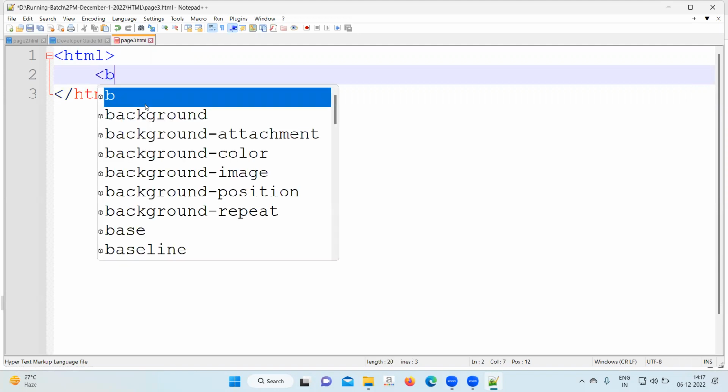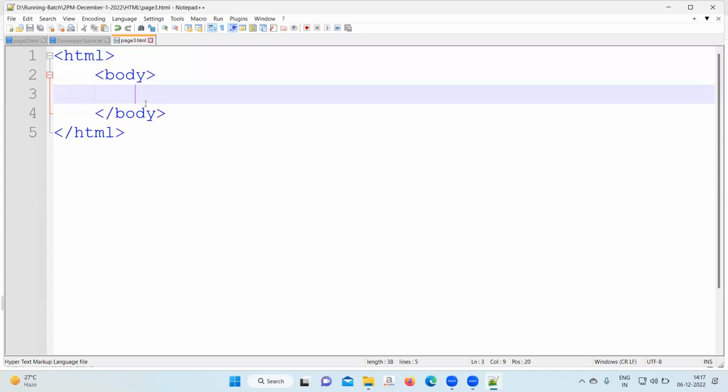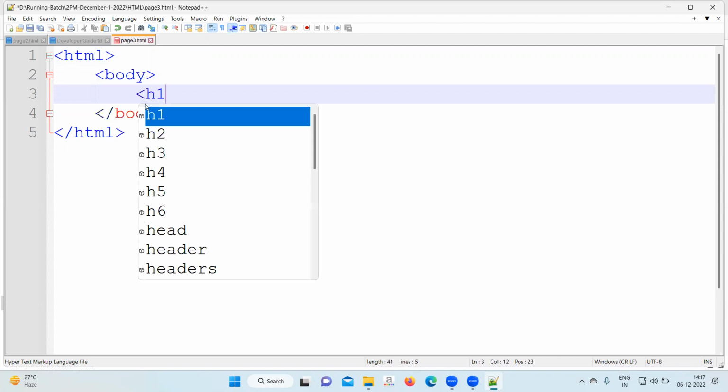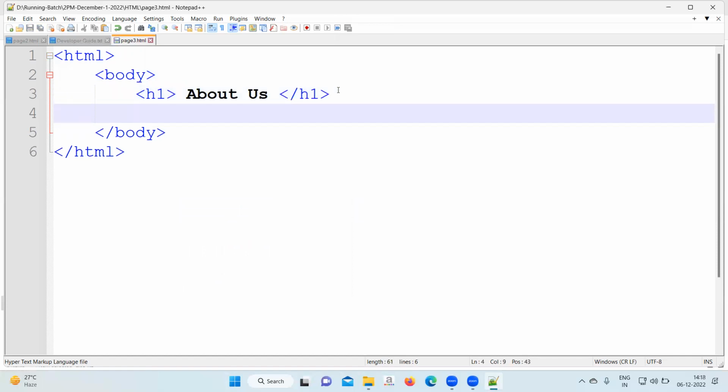Okay. HTML will follow the body tag. Inside the body tag, we will use some tags. For example, H1, we will write once. And we'll write here, about us. Okay, H1, we wrote about us. Now this page is holding one headline.